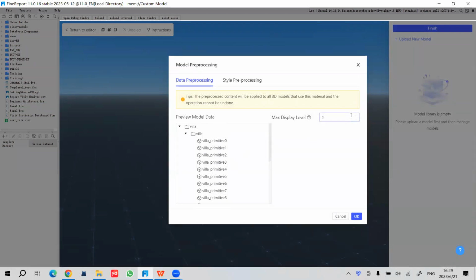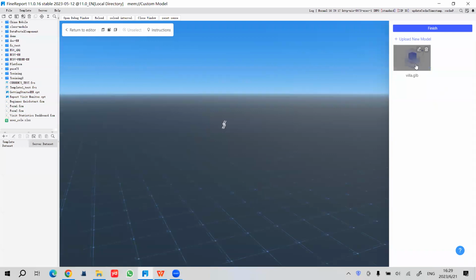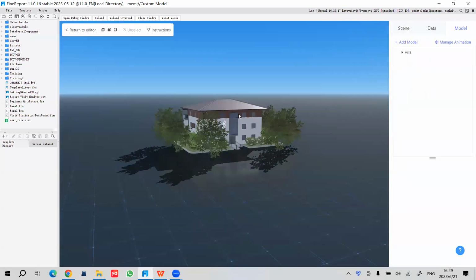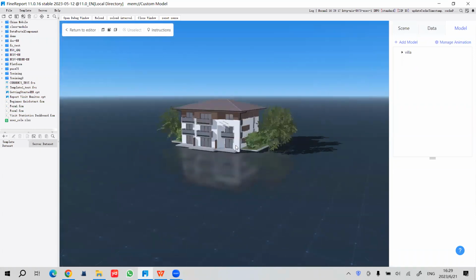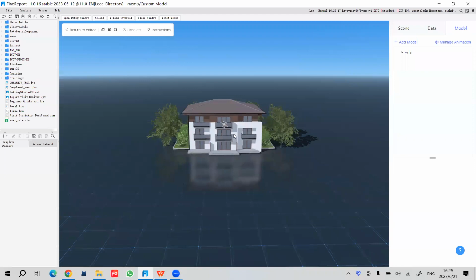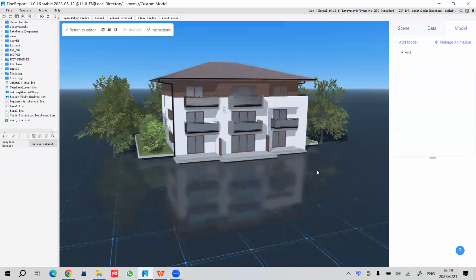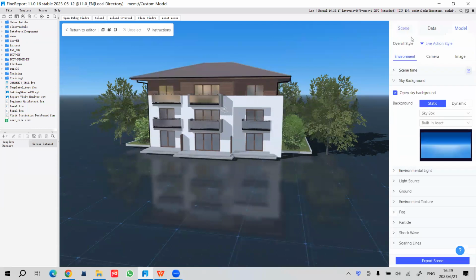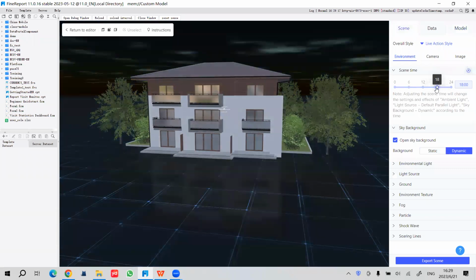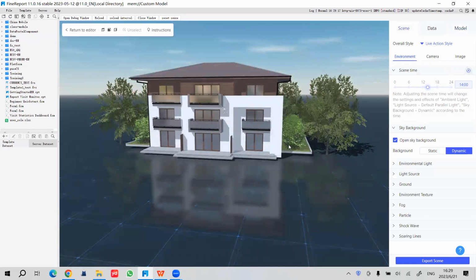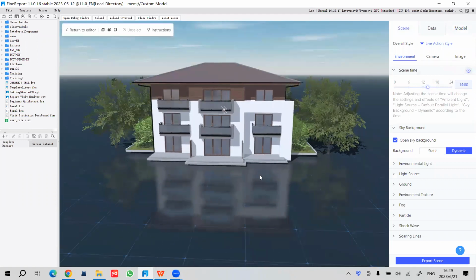We can see the layer. We can see the level. We can change the level of the 3D model, and click OK, and click the Valier GLB and finish it. Okay, we can see there is a Valier 3D model in the scene, and there are also some glasses. We can change the scene. First, we change the scene time, and we can see the shadow will be different with a different time.